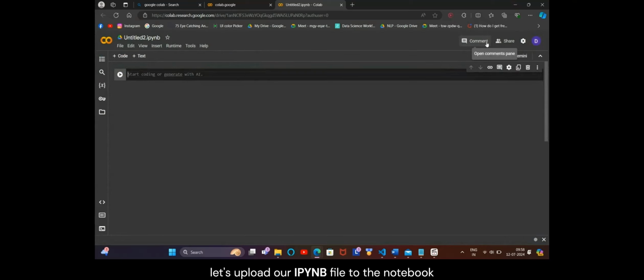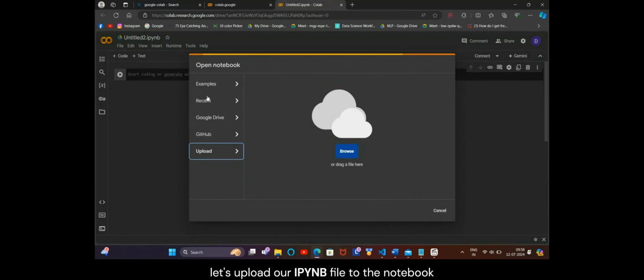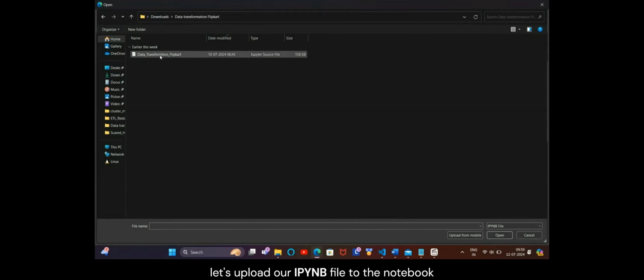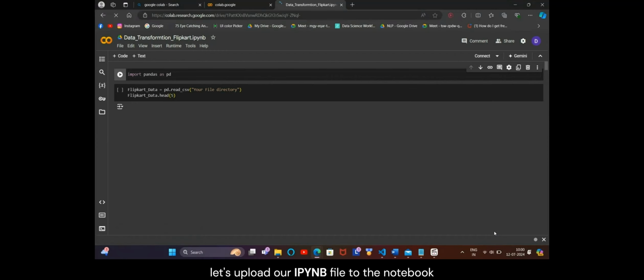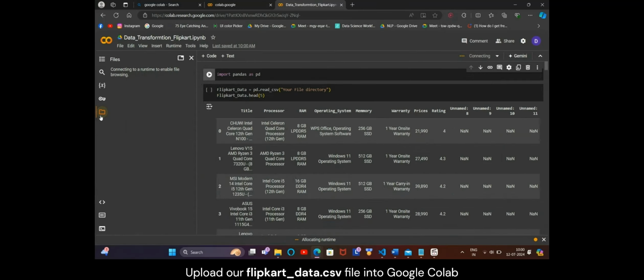Now let's upload our IPYNB file to the notebook. You will find these files in the description. Now we need to upload our Flipkart data.csv file into Google Colab. To do this, click on Files tab on the left and click on Upload.